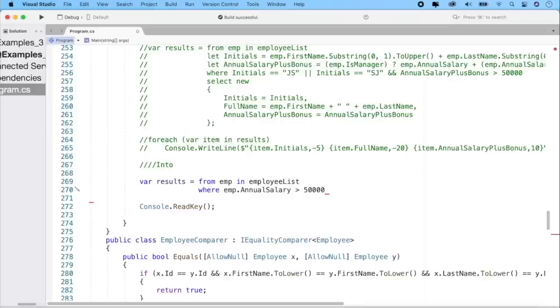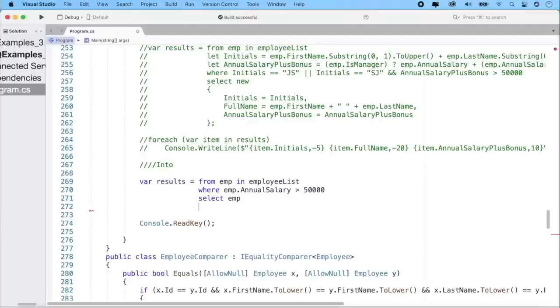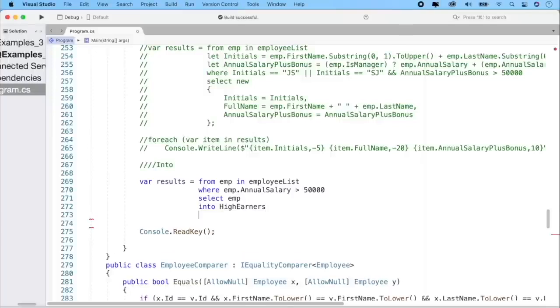We can use the where clause at this point in the query to appropriately filter the relevant employee records and the into keyword to put the filtered data into the relevant group of high-earning employees. So we can use the into keyword to group the high-earning employees into a group named high earners.